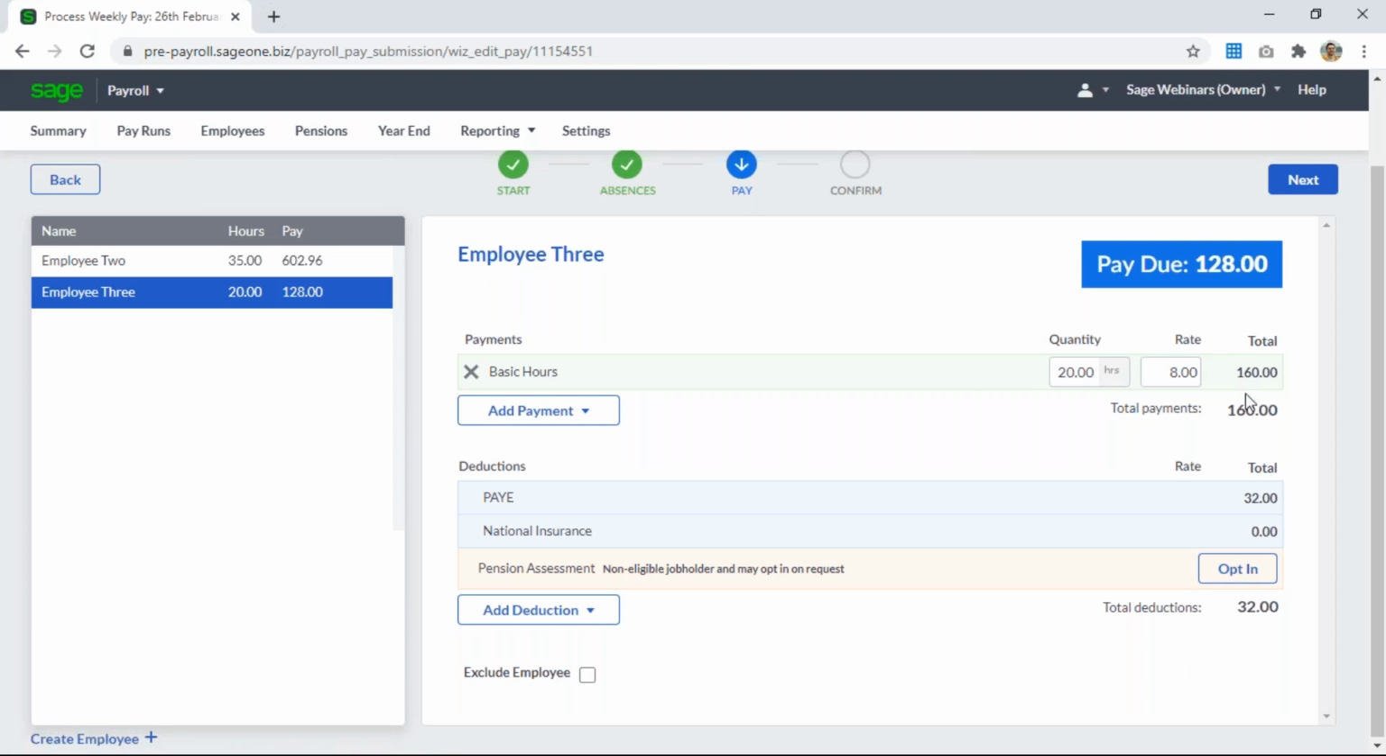So you can see it's worked out their total pay. They are not eligible at this stage to be enrolled into the pension scheme, but if their pay went above £192 per week, that's the point at which it would trigger automatic enrolment. So that will happen automatically, making sure that we don't miss out on our legal duties.